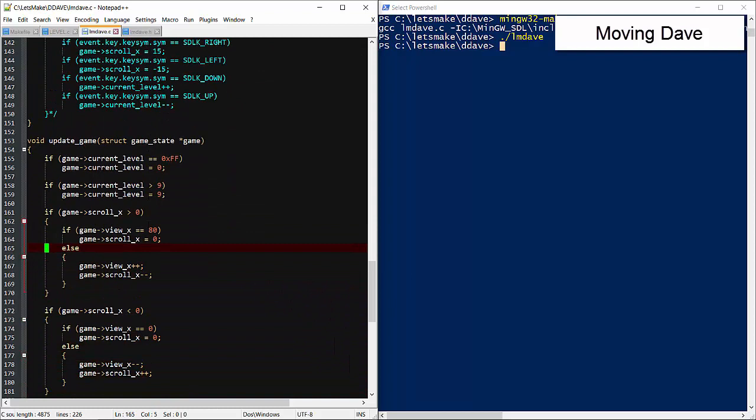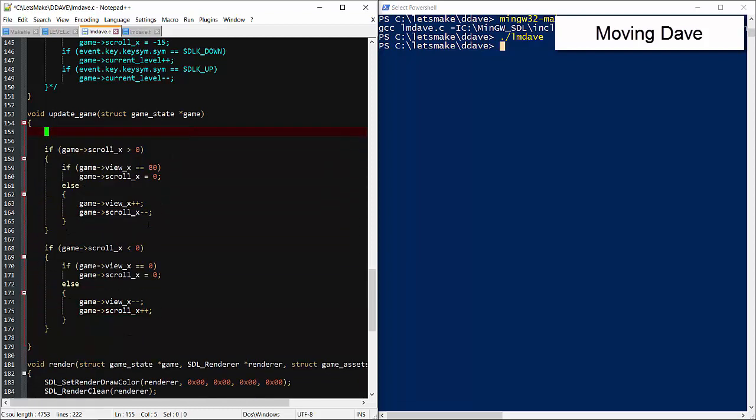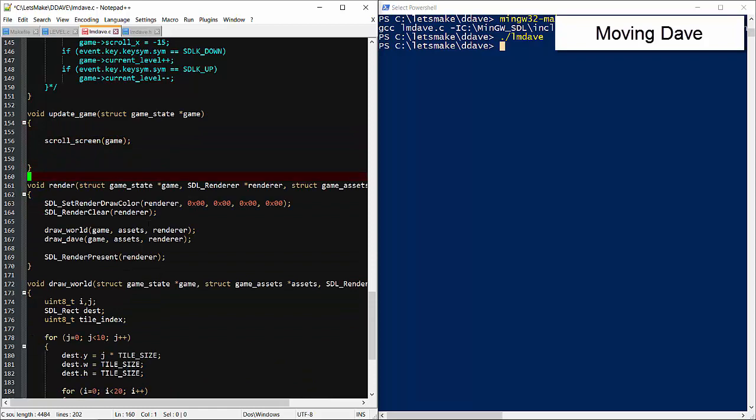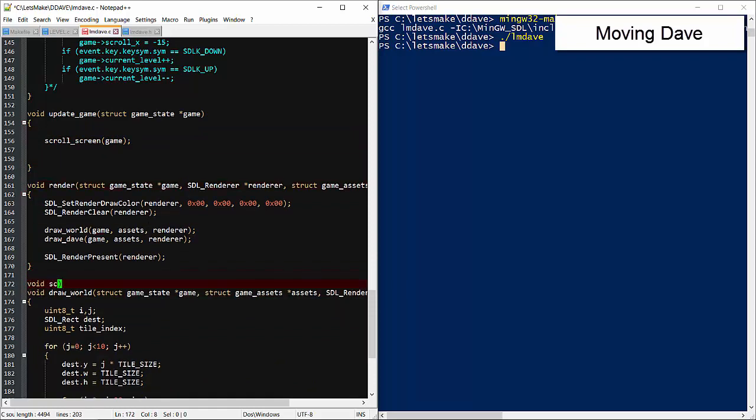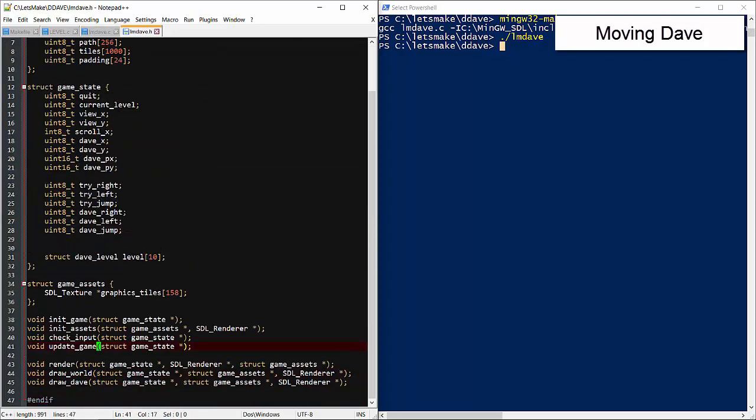So update game is already getting cluttered with code that does several different things. Let's clean that up first. This level changing code is obsolete now that we've removed world movement. This code here scrolls the screen state, so we'll separate that out. I'll put it below render. Let's add move Dave before screen scrolling. Add the new functions to the header.